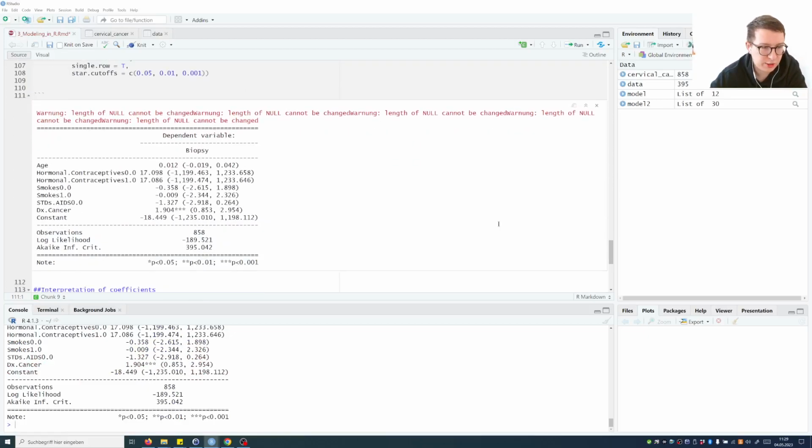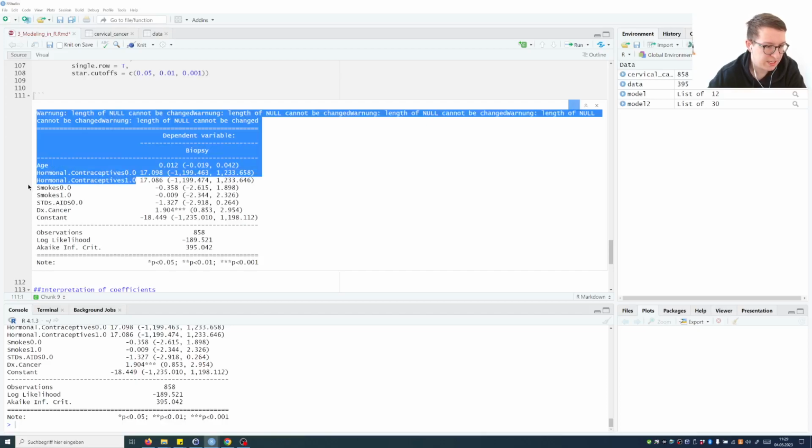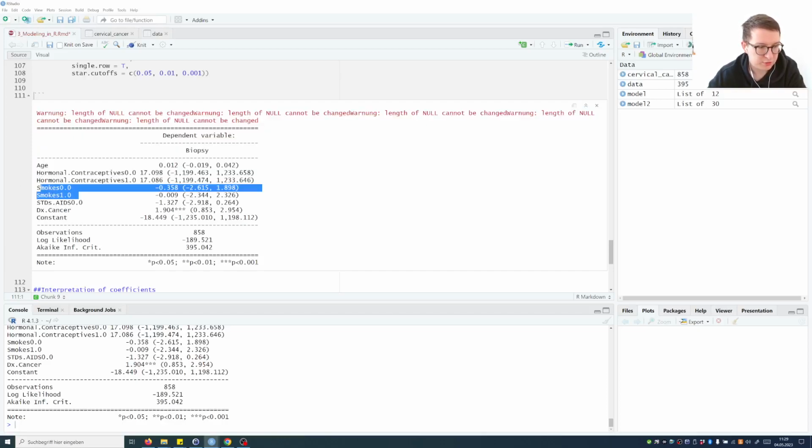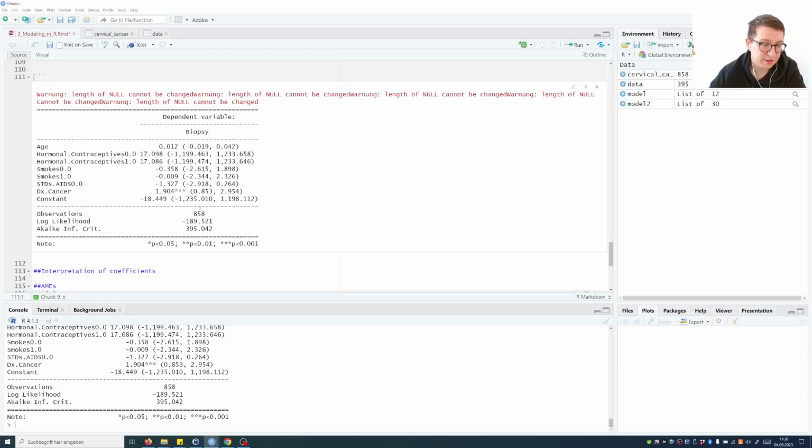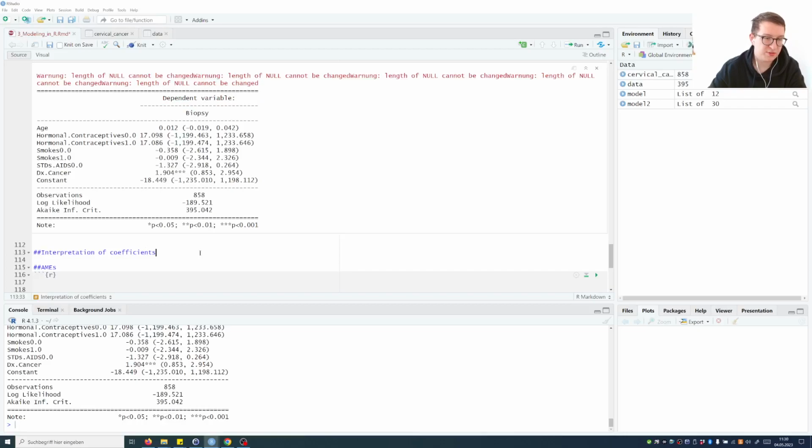So if we generate an output now, we can see that our binary variables, hormonal contraceptives no, hormonal contraceptives yes, are split up into two coefficients. And we can see clearly that our model is actually not the best. Only one variable, which is the previous diagnosis of cancer, has a significant impact. This, on the other hand, has a highly significant positive impact. And this already sums up the interpretation of coefficients in logistic models.